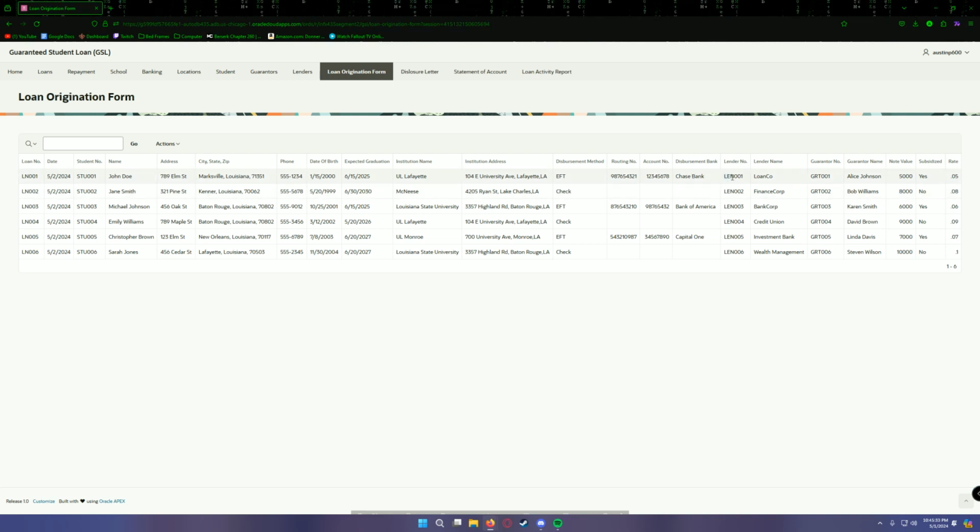They got this loan through the lender, the lender company, Loan Co. Their guarantor number. This is just the number associated with the guarantor, Alice Johnson. And they took out a $5,000 loan. And this loan is subsidized with an interest rate of 0.05%. And it should be the same thing throughout with the rest of the students going through all of the different loans.